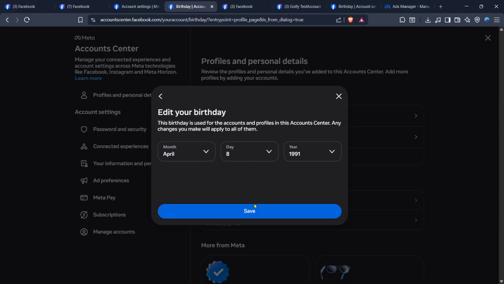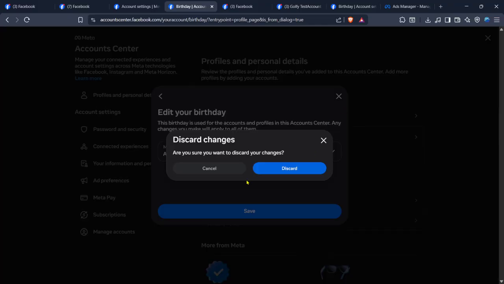Once the updated birth date is entered, I take a quick moment to review it just to make sure there are no mistakes. Then I move forward and click Save to apply the changes. After saving, Facebook updates the information and the new birth date is recorded on the account. At this point, the age information linked to the account has been updated, which helps with verification.